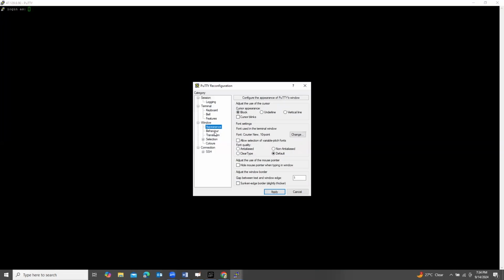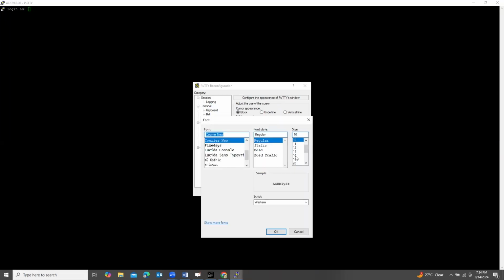Now we need to resize the font. So we have to click on putty settings, then appearance, then change. Then we have to increase the font size of this terminal. So now it's visible. Yes, sir. It's visible. Yeah. So first time we are logging on this terminal on the EC2 instance which we have created.